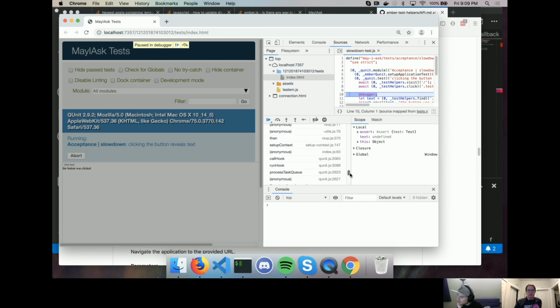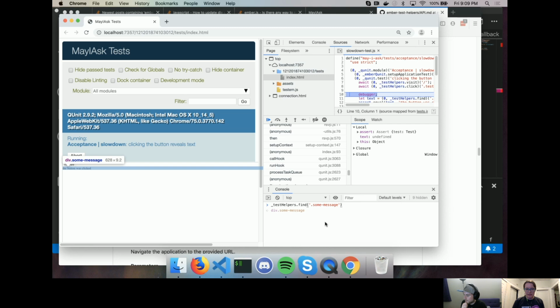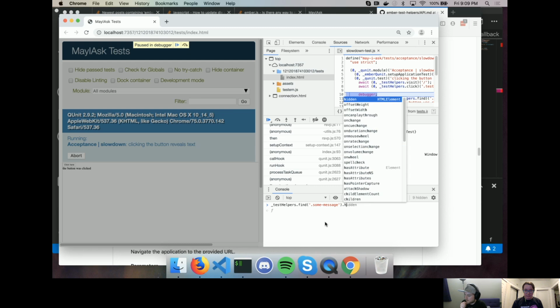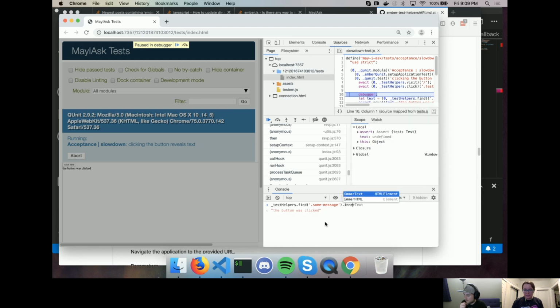But we could maybe interact with test helpers, like _test_helpers.find. Oh yeah, that's cool. Let's try it. Because I think these are just abstractions around native DOM APIs. Yeah, that's cool. Now, you could look up its attributes, its properties. What did you use? Inner text? Yep, there we go. That's pretty cool.